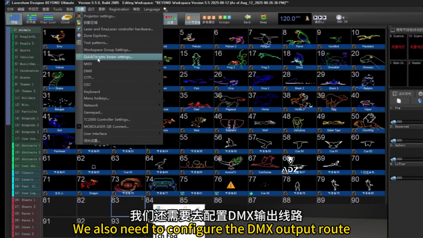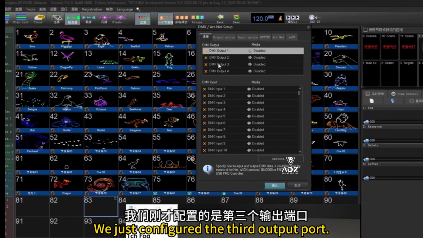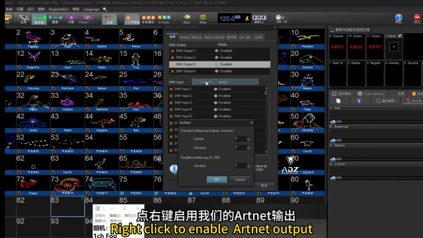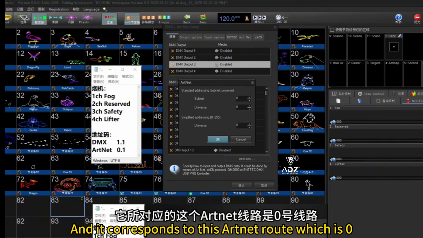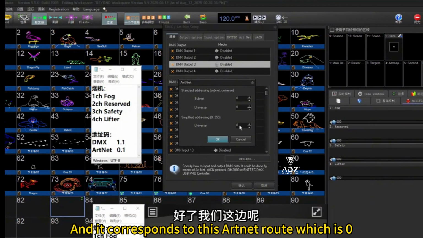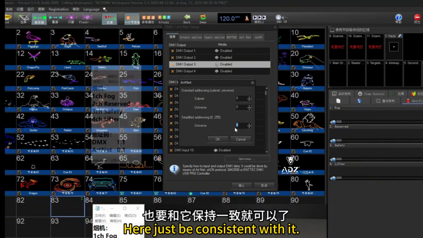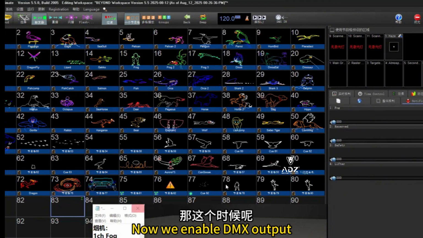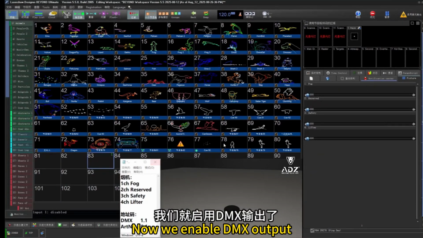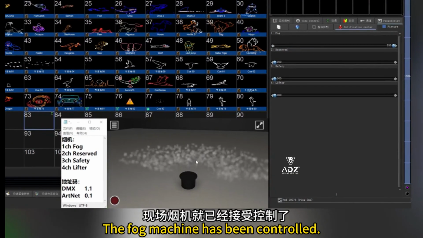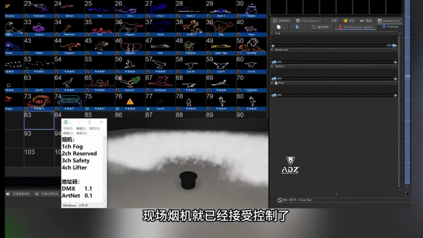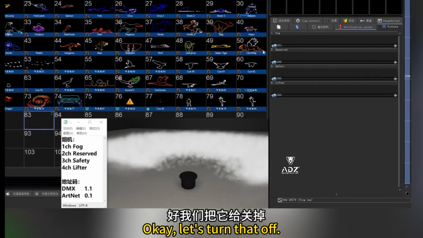We also need to configure the DMX output route. We just configured the third output port. Right-click to enable ArtNet output. The system on site corresponds to this ArtNet route, which is 0. Here we just need to be consistent with it. Click, then confirm. Now we enable DMX output. Let's try it out. Check it here. The fog machine has been controlled. Okay, let's turn that off.